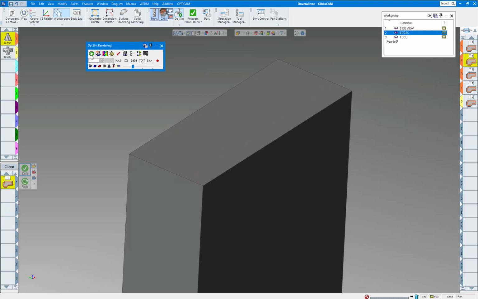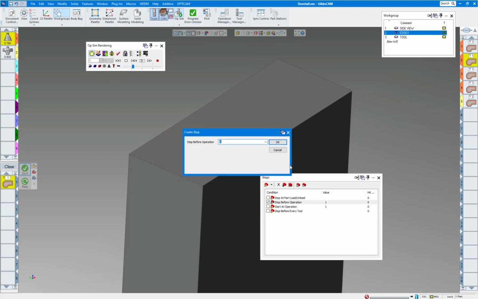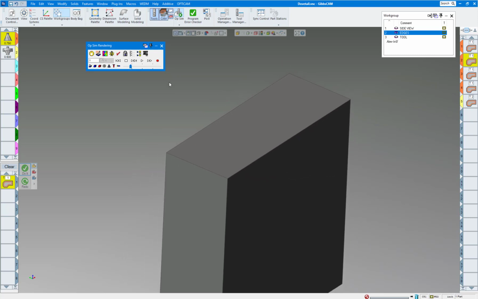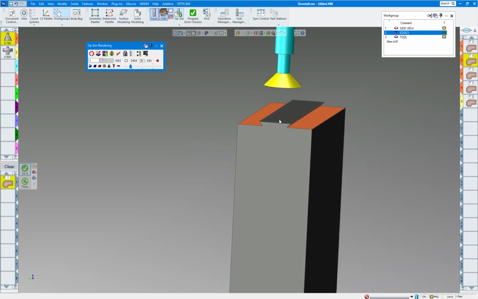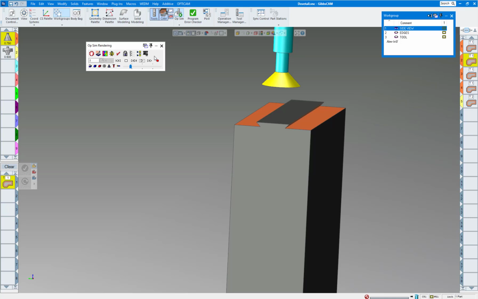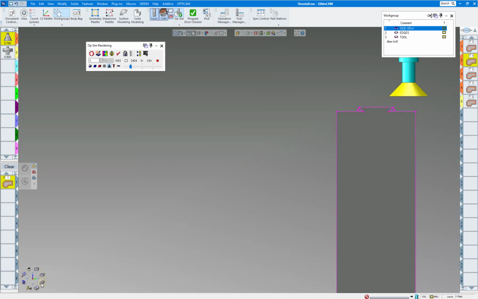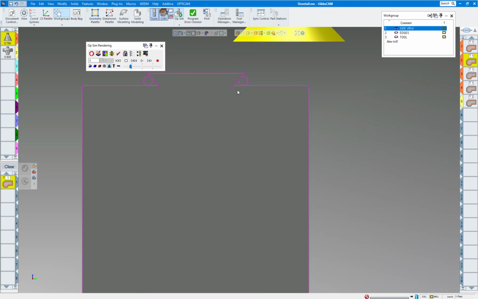So first I'm going to stop. Click on stop before operation 3. Slow this down just a little bit. So our tool is going to come down, cut across, and cut across, and we have our dovetail. If I look at the side view, turn on the geometry overlay. Let's go back to the side view here. You can see what it actually cut matches.